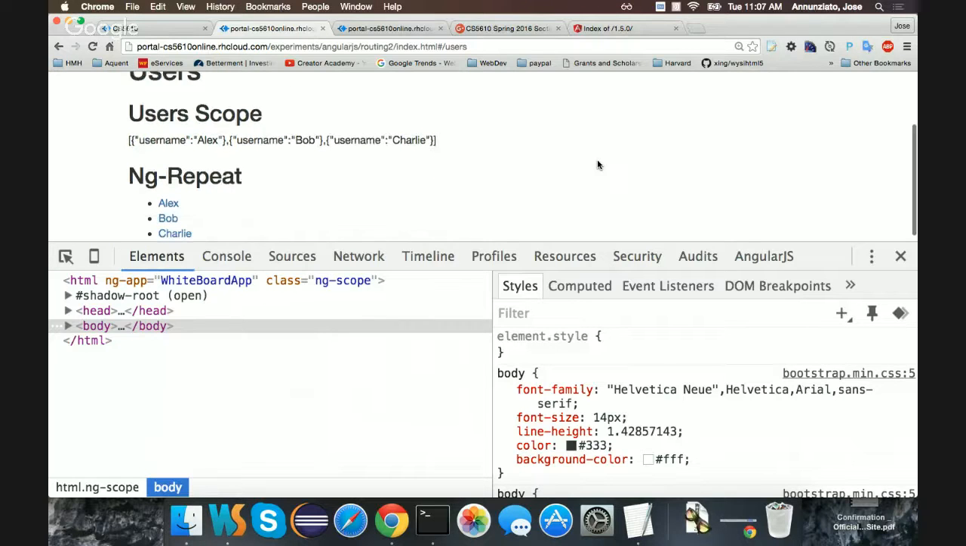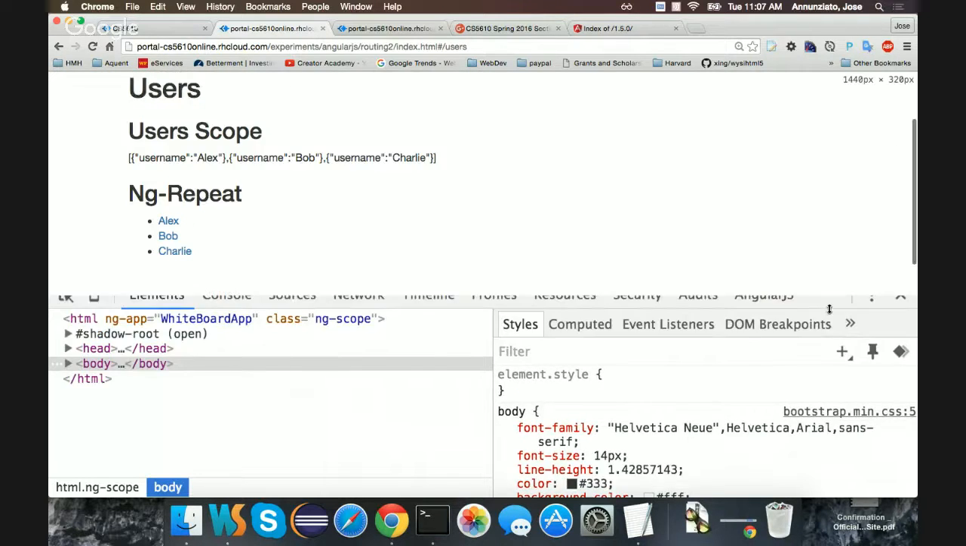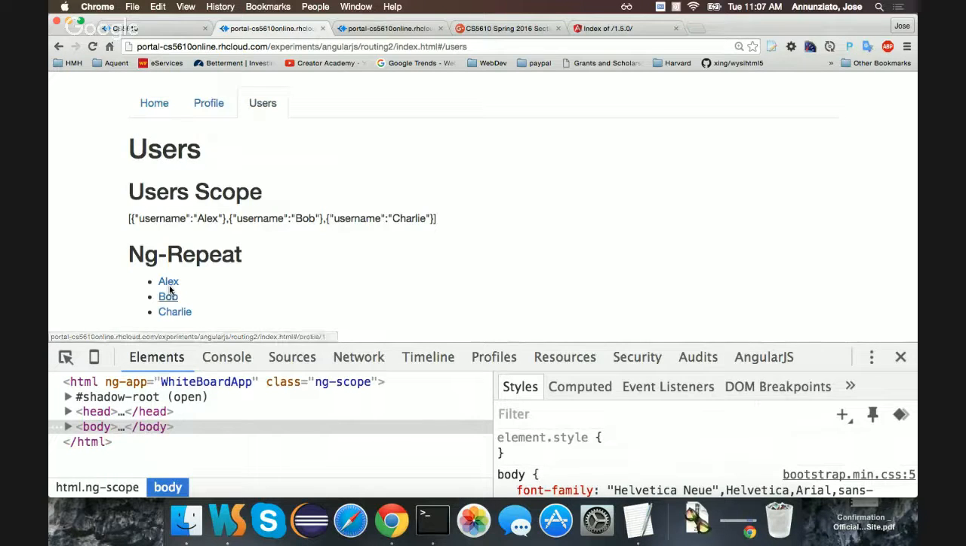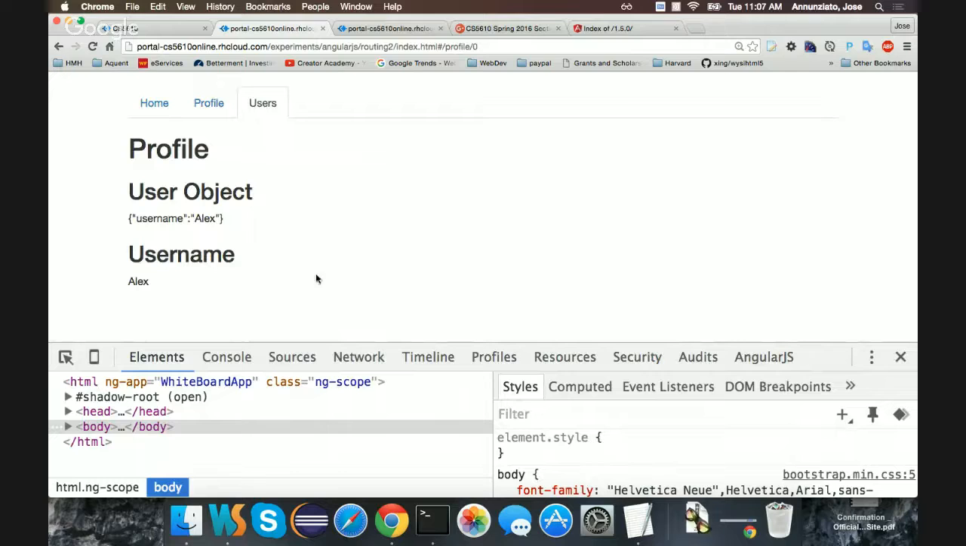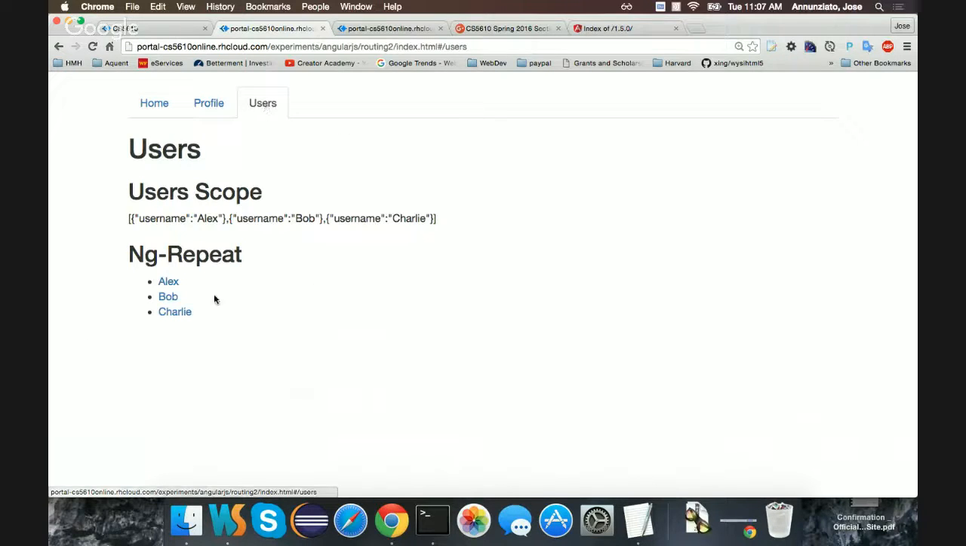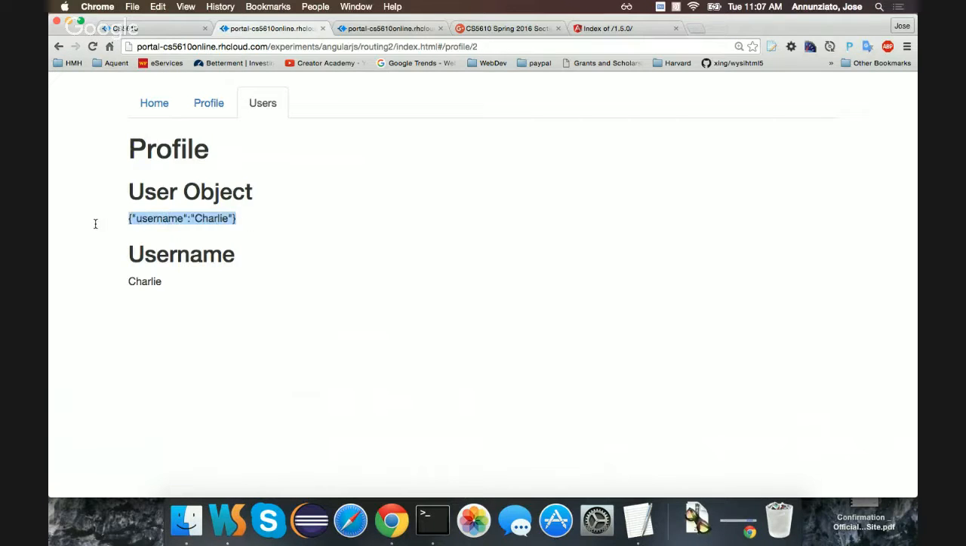Users, scope, and repeat. Home, profile, users. So if I click on Alex, oh, okay. So this one's working. So I go to users, right? And if I click on Charlie, it navigates to the profile page and tells me that it is Charlie. See that? If I go to users and I click on Bob, notice that the data is Bob, right?